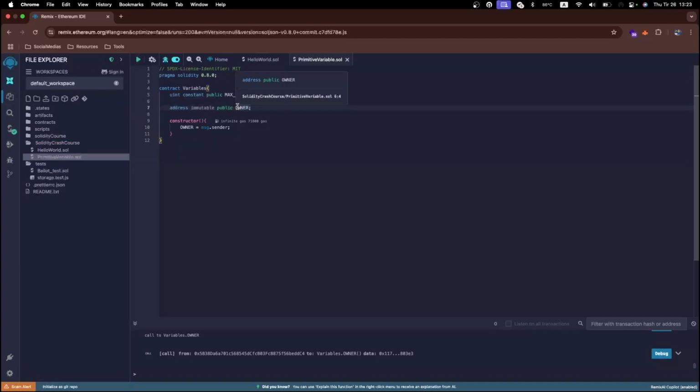The uint is an unsigned integer that allows only 0 and greater than 0. When I write a negative number like this, it doesn't work. But when I use int, it allows positive and negative values.